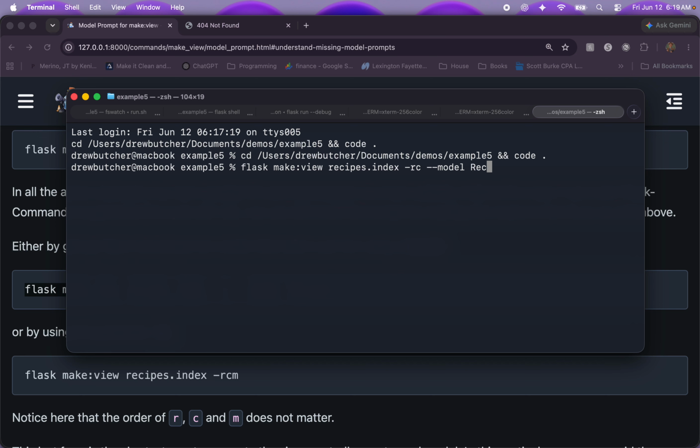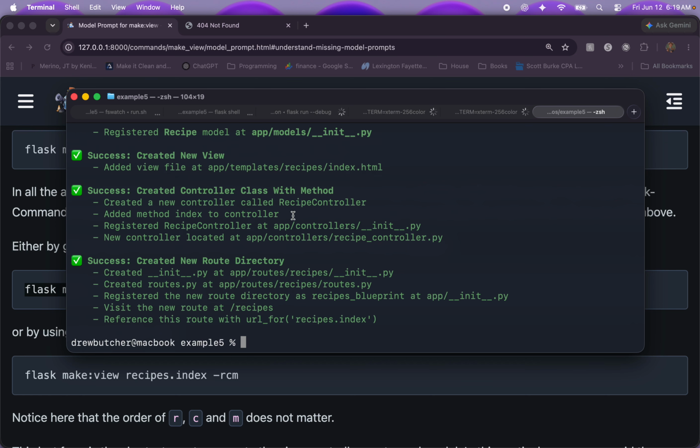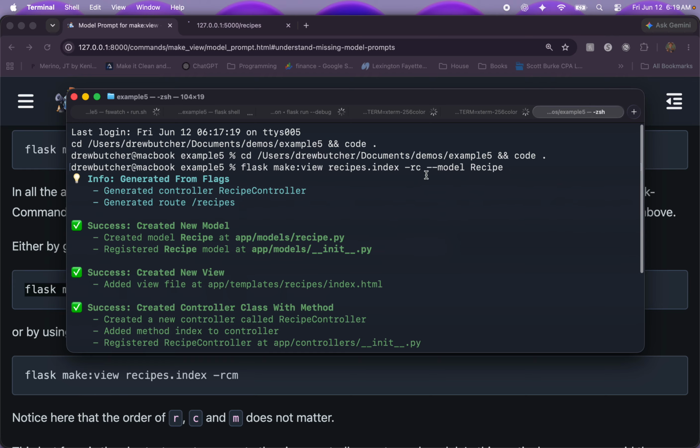-model recipe. Okay. Press return. Now, we had two generation things that were to be generated, and it was the route and the controller. It used the route recipes because you told it to make the model. So it first made the model, and then it checked and said, hey, is there a recipes model? Yes, there is. So I don't need to prompt the user.